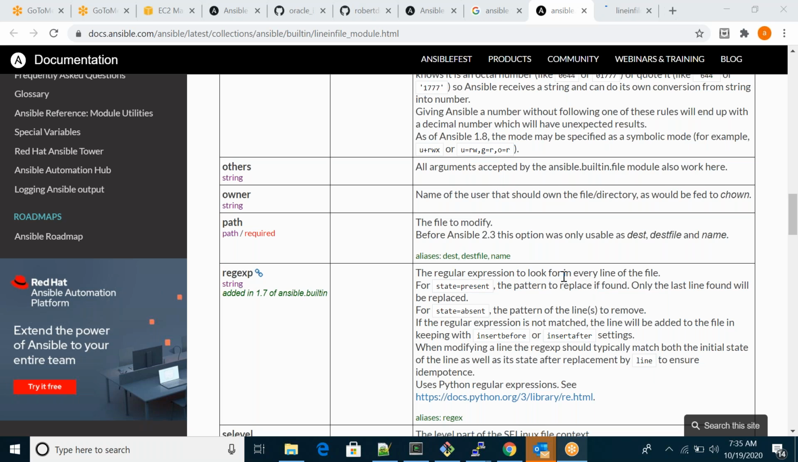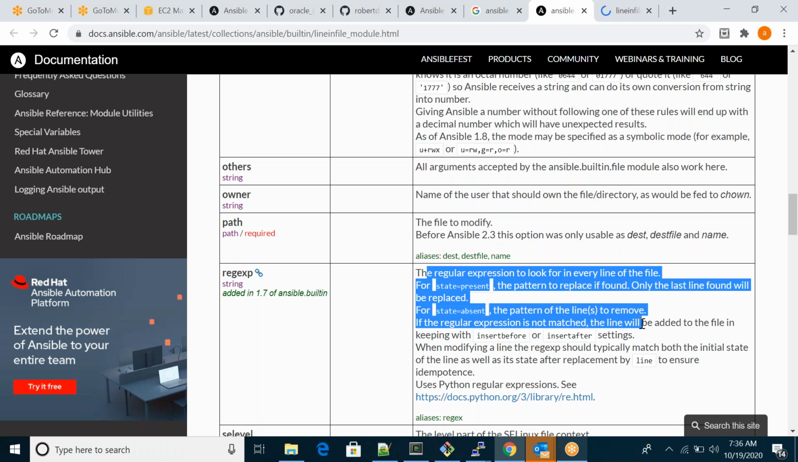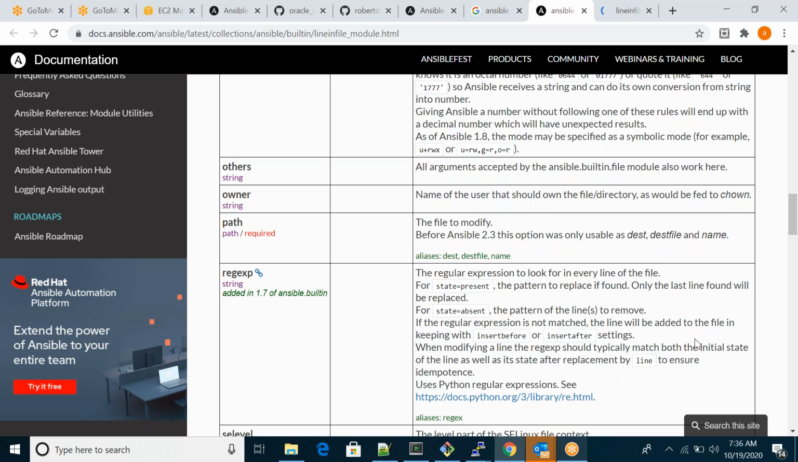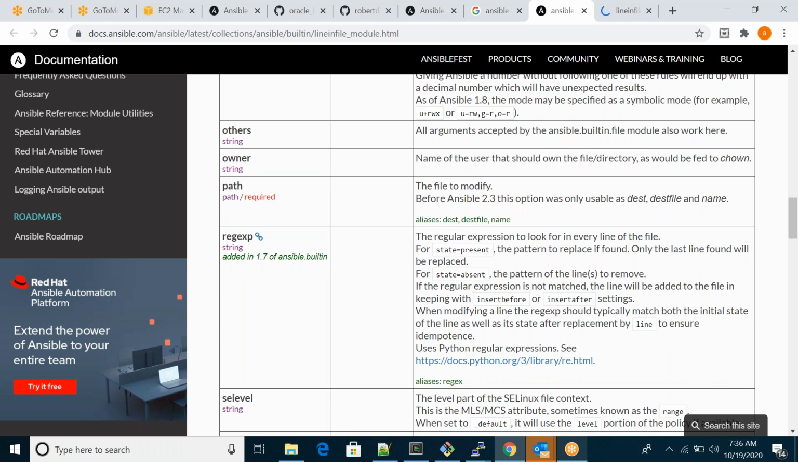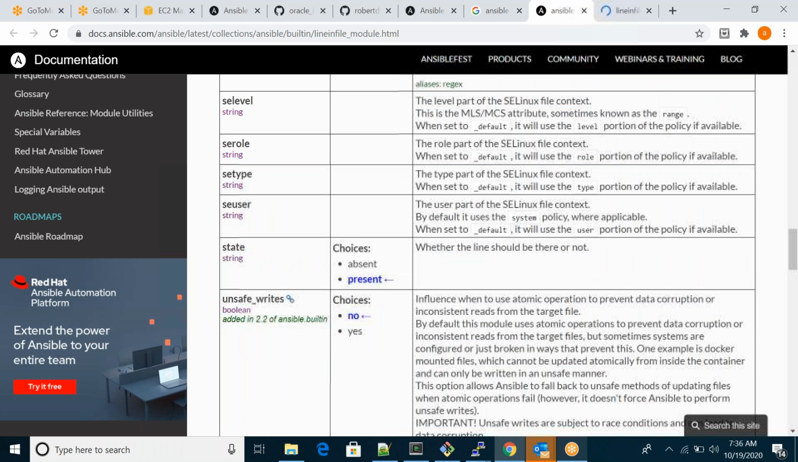It looks in every line of the file. Line is the particular line, while a regular expression will check all the matching lines in the entire file. You can see the other options like state. If you see any example here, you can look at the example.